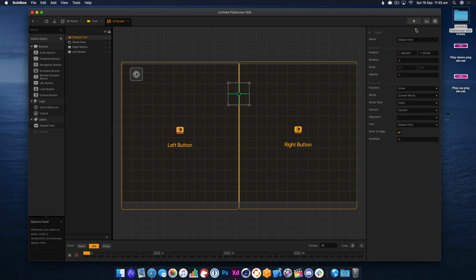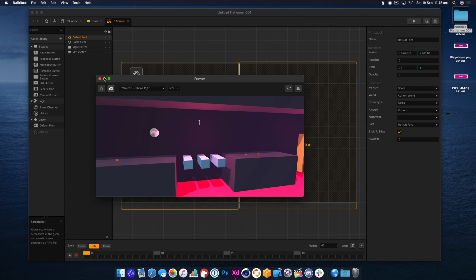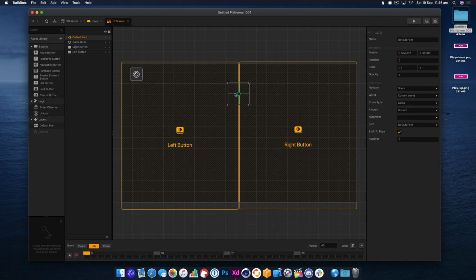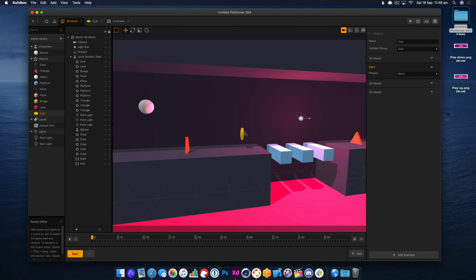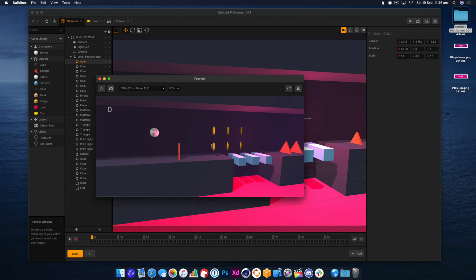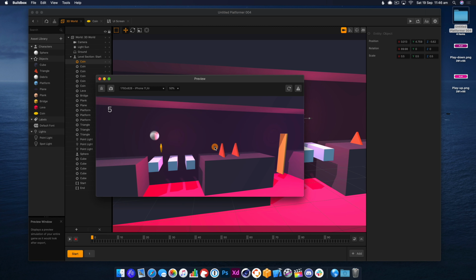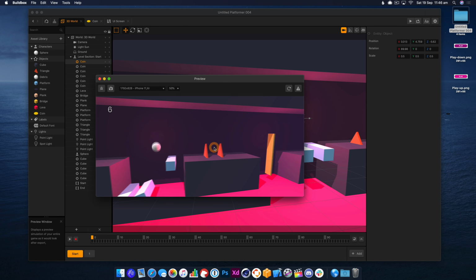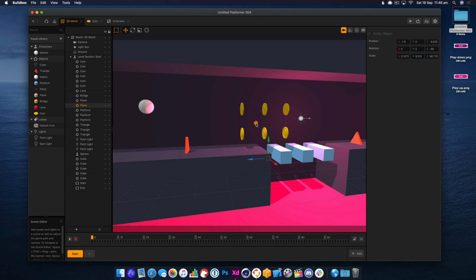So if we head back to here, perfect. I'm going to put that up in the corner there. Excellent. So we can just duplicate these, create a few more. And you can see the score going up there. Good. That is all working out very well.